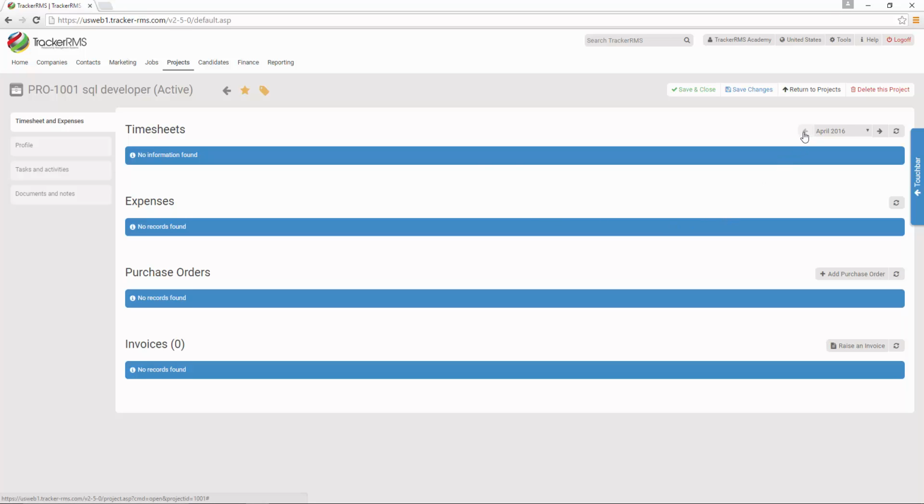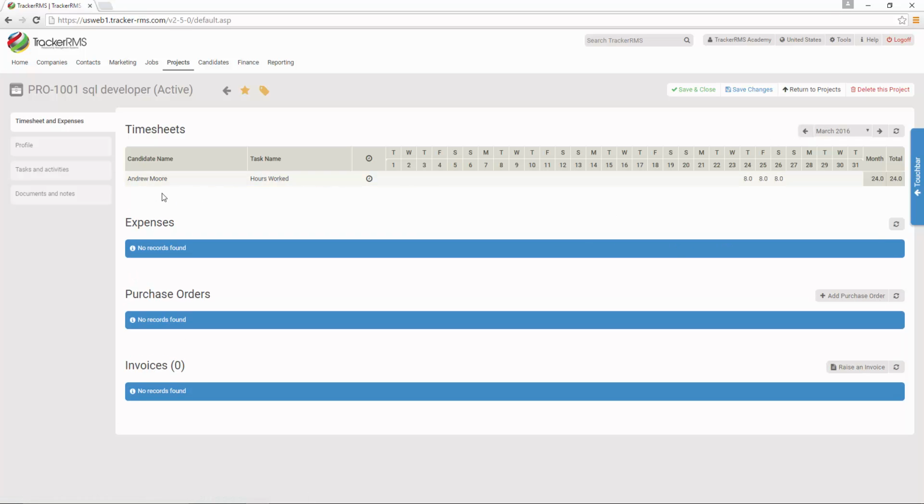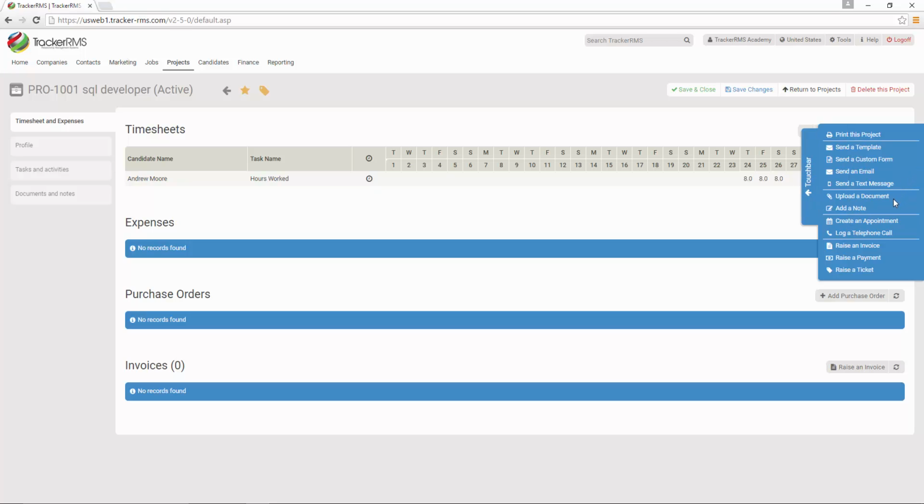So in this project, we'll take a look at our timesheet block and we'll see that Andrew has booked in some time against this particular project. So in the project itself, you can go out into the touch bar, and inside of the touch bar, you'll see you can raise an invoice or you can raise a payment from here.